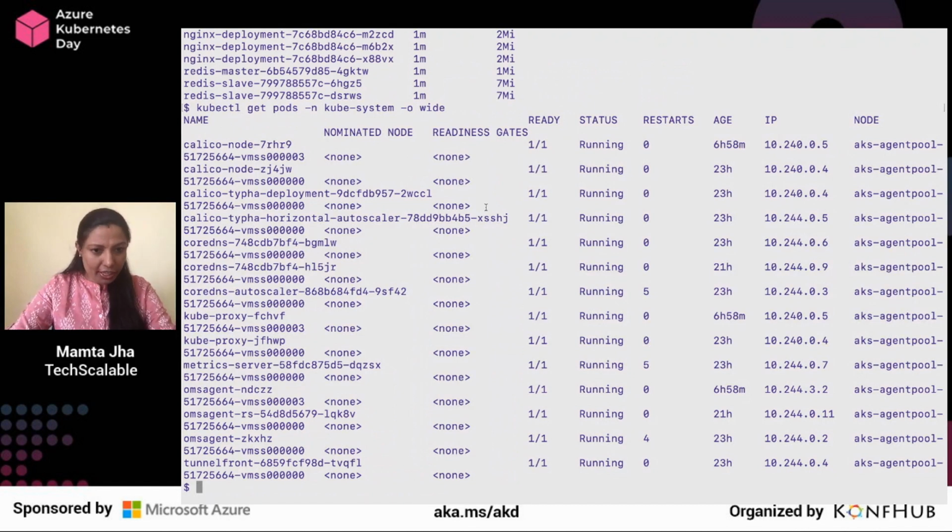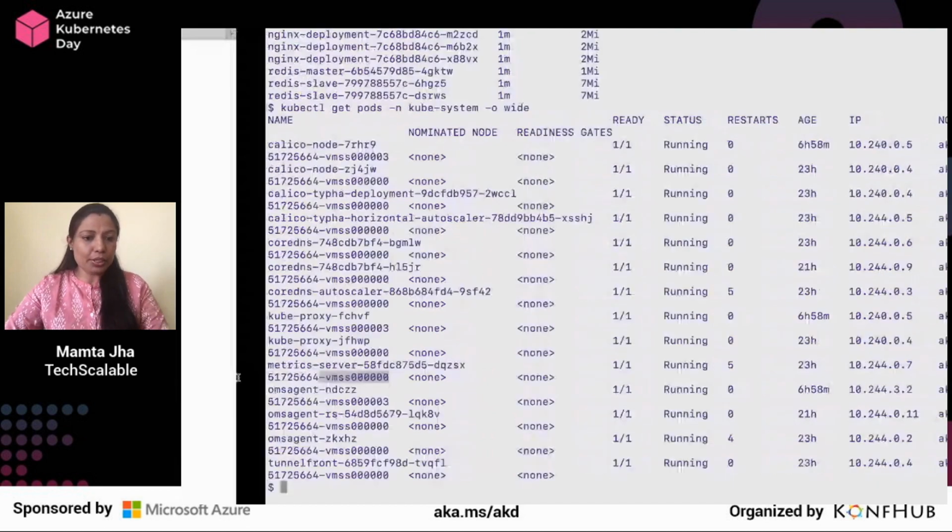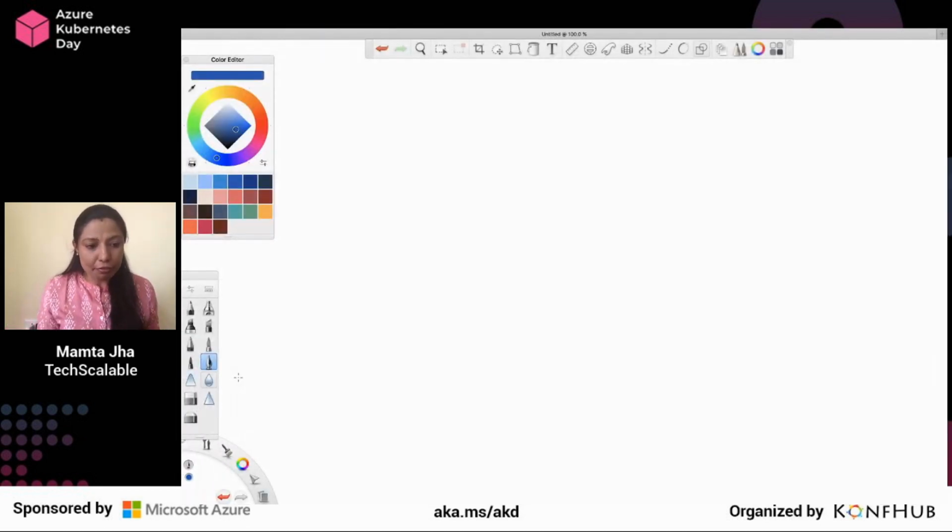So here with -o wide, the wider option, you can find on which node exactly it is running. It is running on the first worker node, and this worker node has a metric server running. It's not that it is only collecting data about that particular worker node. Let's understand how it collects that information.